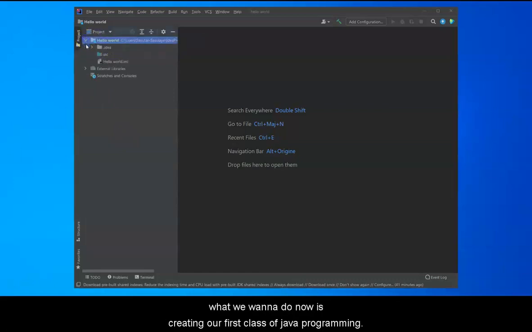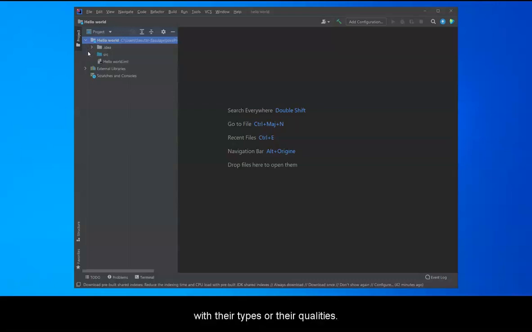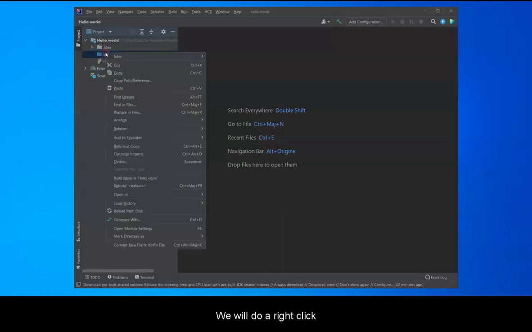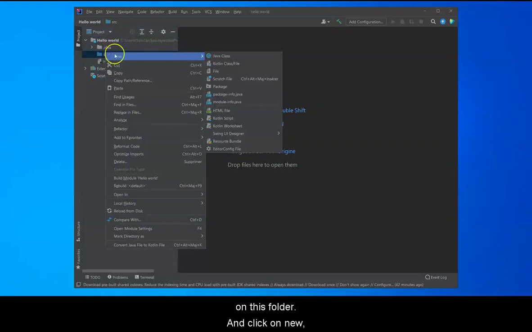What we want to do now is creating our first class of Java programming. What's a class? It is a category of items which share the same attributes. They distinguish themselves with their types and their qualities. We will do a right click on this folder and click on New, then Java class.